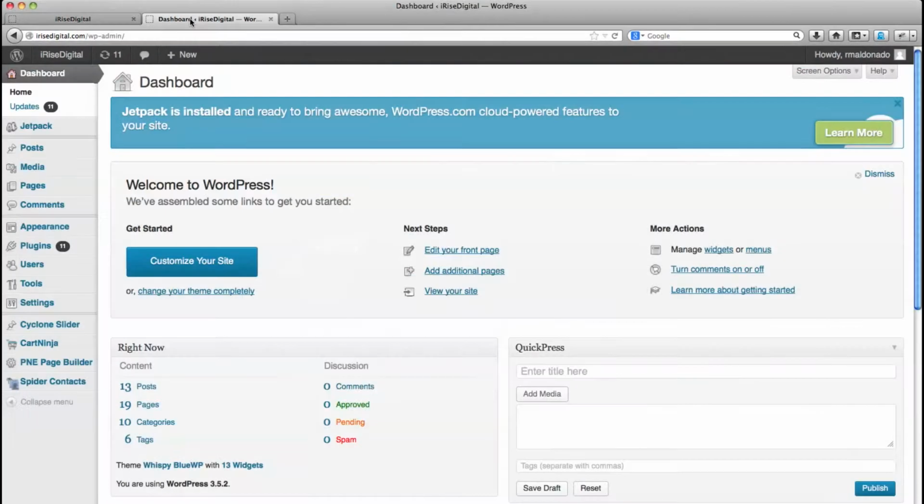I've already logged into my website, and I'm here on my dashboard. I have some posts here and some pages. Let's take a look at the difference between a page and a post and the way they display.